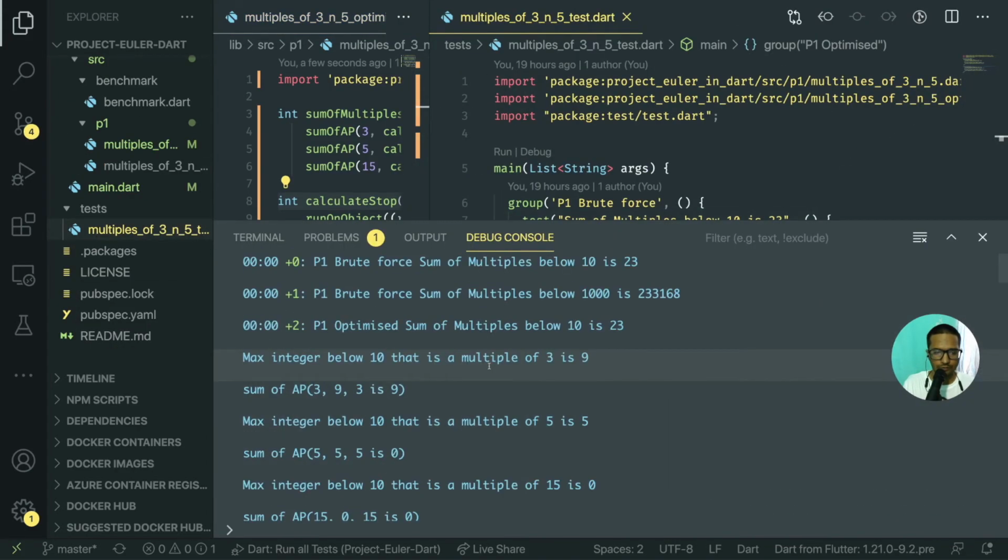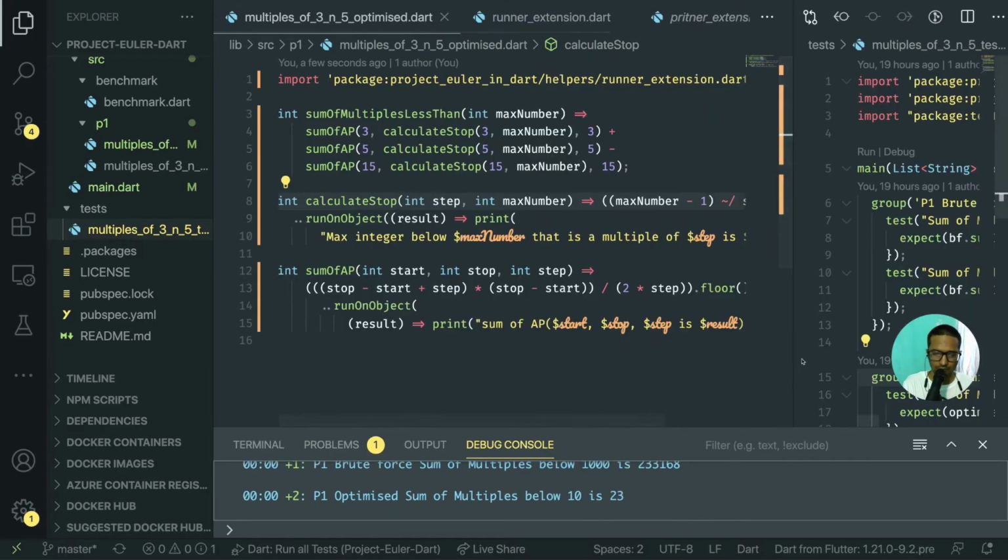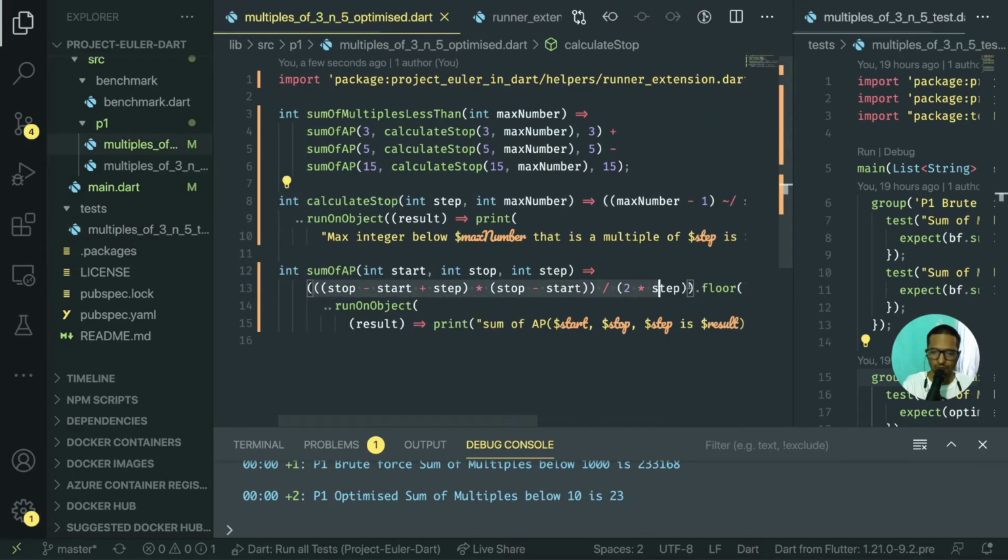Now we have a much better log. Now let's see. Sum of AP of 3, 9, 3 is 9, which is wrong, because if we take 3, 9, 3, it's 3 plus 6 plus 9, it should return 18. So we can say that something is wrong with this formula.